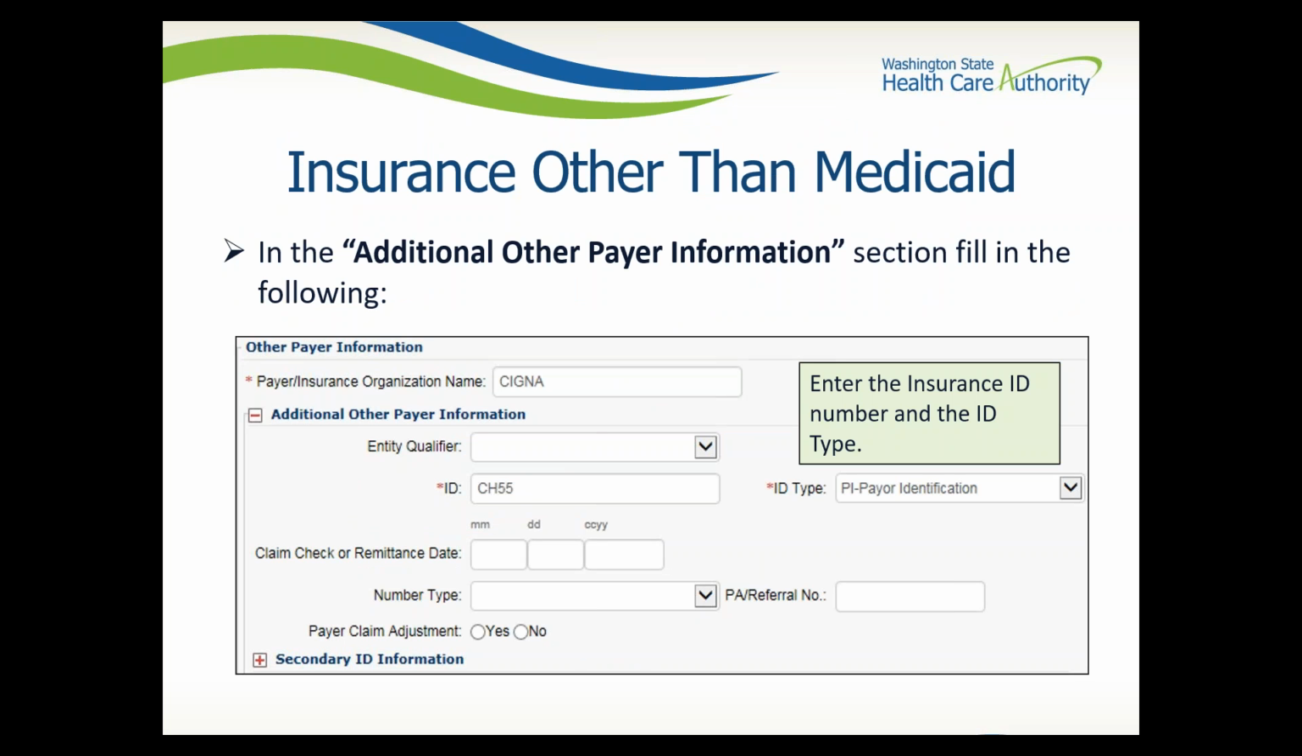Only two fields are required here, the ID and the ID type dropdown. The ID needs to be the insurance carrier code that is listed on the client's eligibility file, which we will show on the next slide. And the ID type dropdown should always be PI for payer identification.